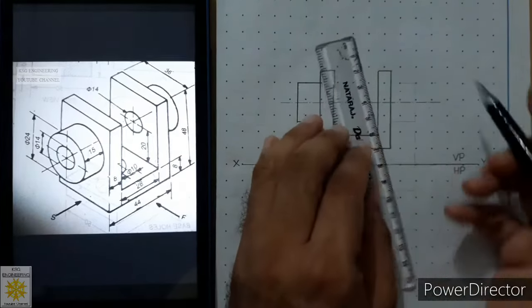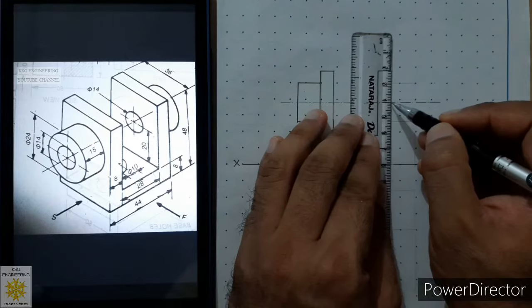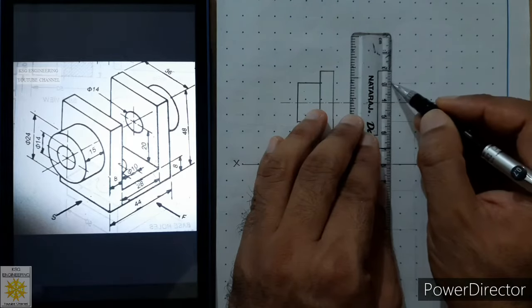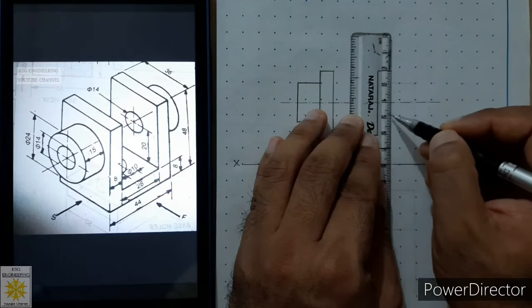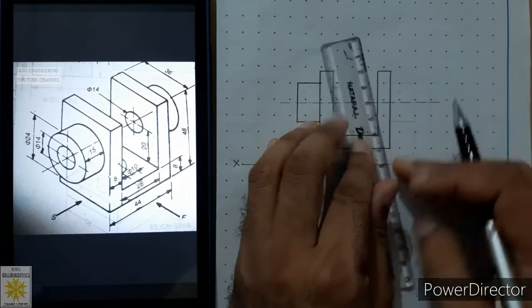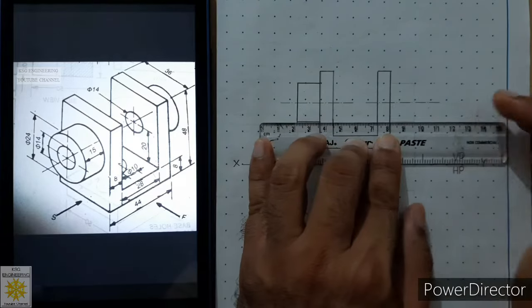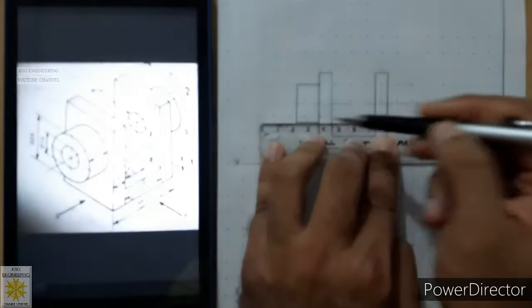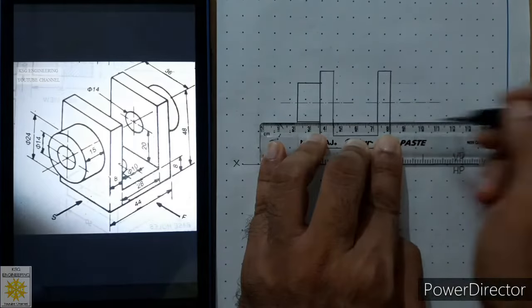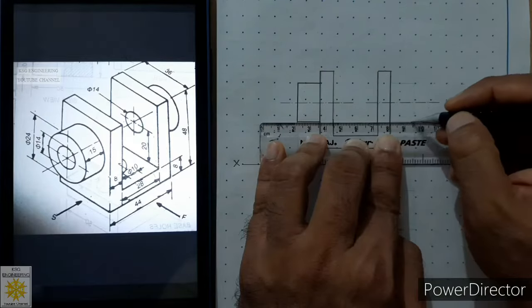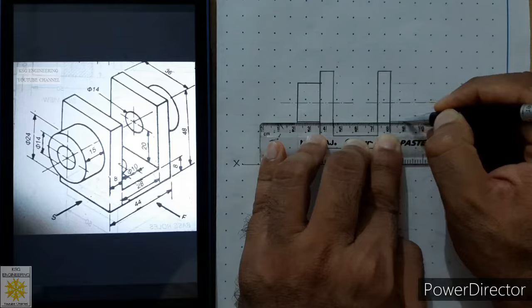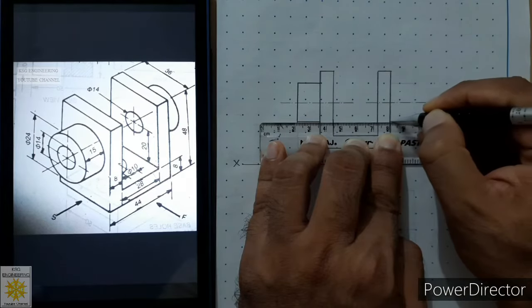Similarly, on the other side, from the center line, we will measure 12 millimeters, mark a point. Then below the center line, measure 12 millimeters, mark a point. Then align your scale at that point in vertical position, or you can say align your scale with this length. It will help you to align the scale in horizontal position easily. Then from this point, draw a length of 15 millimeters.